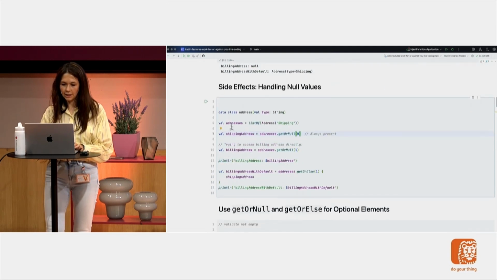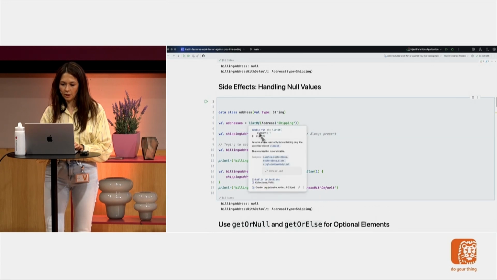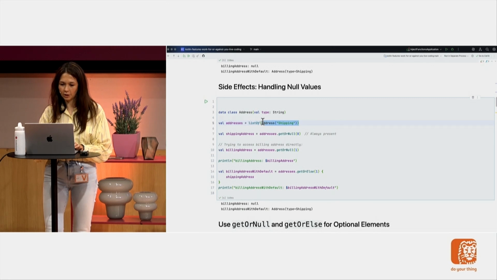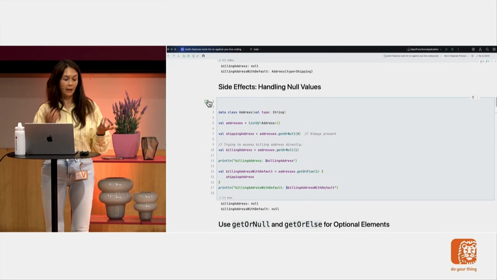In this case, if I run this, I will remove this address, so it's going to be an empty list because we haven't got any addresses. To get this side effect, of course, we need to make sure there are no addresses. So I got an empty list. It wasn't supplied. Okay, run, and then everything's null.